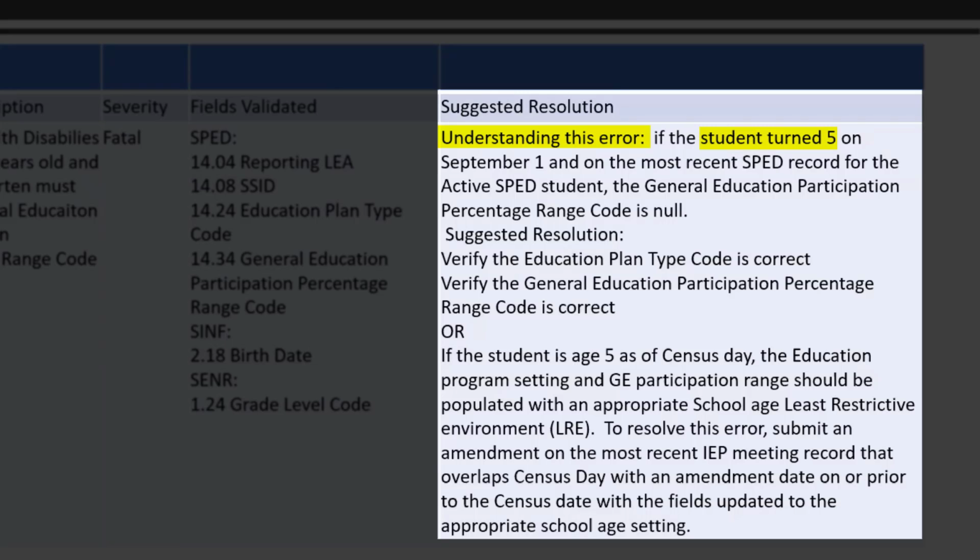If the student turned 5 on September 1st and the most recent special education record for the active special education student, the general education participation code range is null. That's why this error triggered. Suggested resolution: verify the education plan type code is correct. Verify the education participation percentage range is correct. If the student is age 5 as of census day, the education program setting in the general education participation range should be populated where the appropriate school age least restrictive environment.